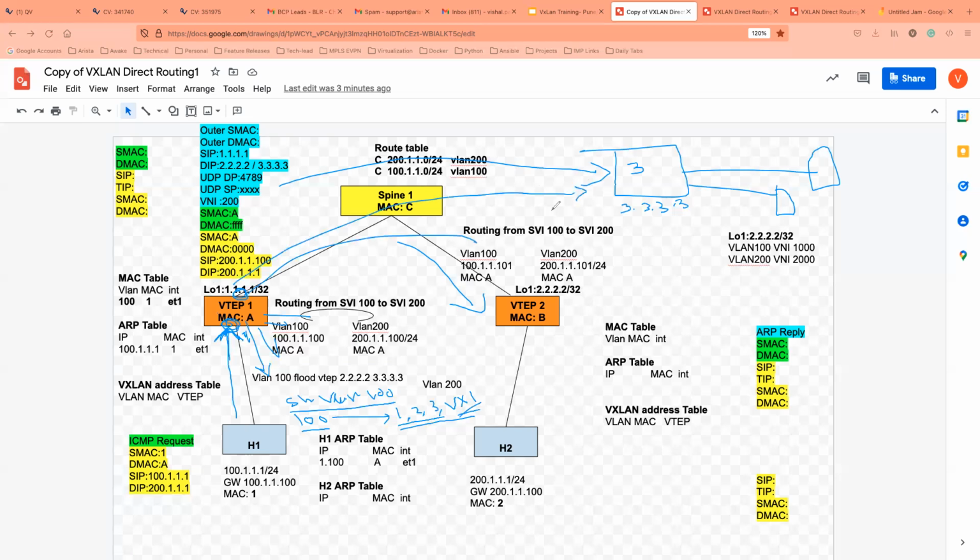Understood. And if they are not the one it is destined for, then they'll just drop the packets. Otherwise, they will also respond back with an ARP reply. Correct. Okay. Got it, Vishal.